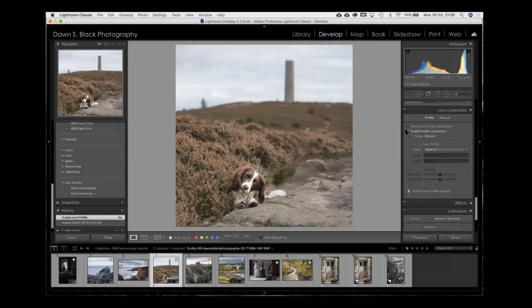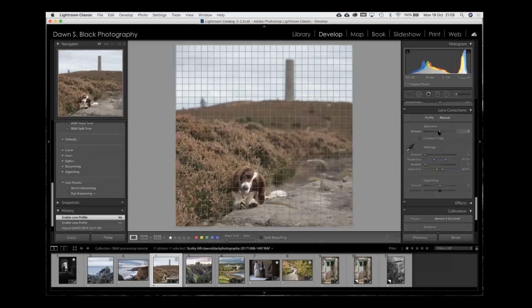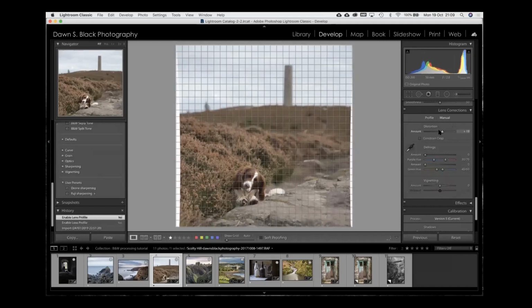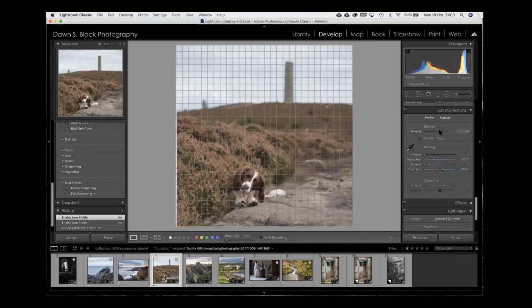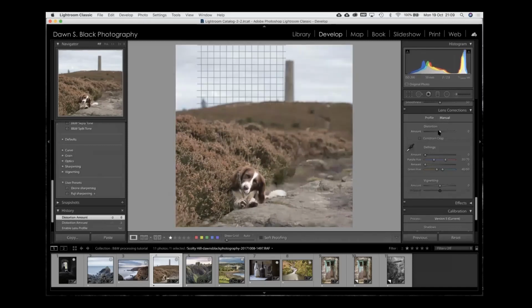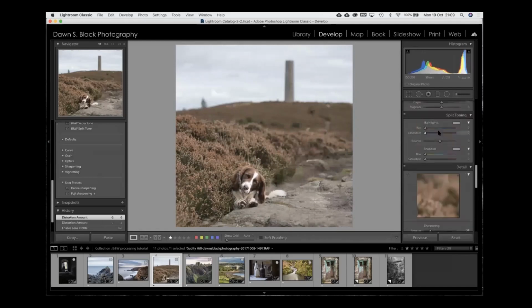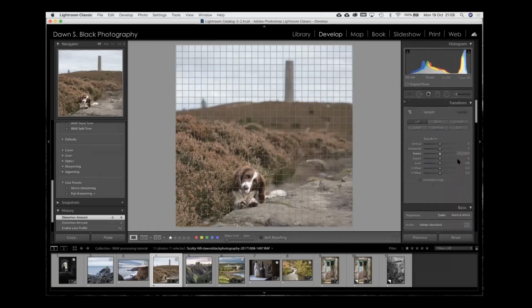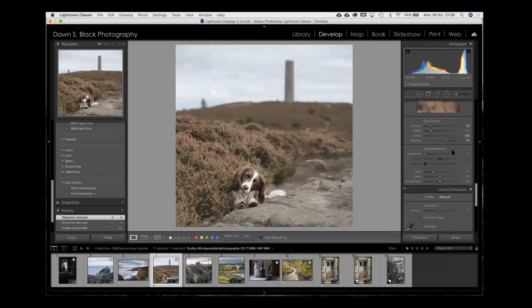If you don't have it enabled, you can also do it manually, because here you've got a distortion option if your picture seems distorted. So I sometimes use that if I've shot quite wide or I think it just doesn't look right. You can use the distortion slider as well as the transform sliders to change the look of the picture. Does that make sense?